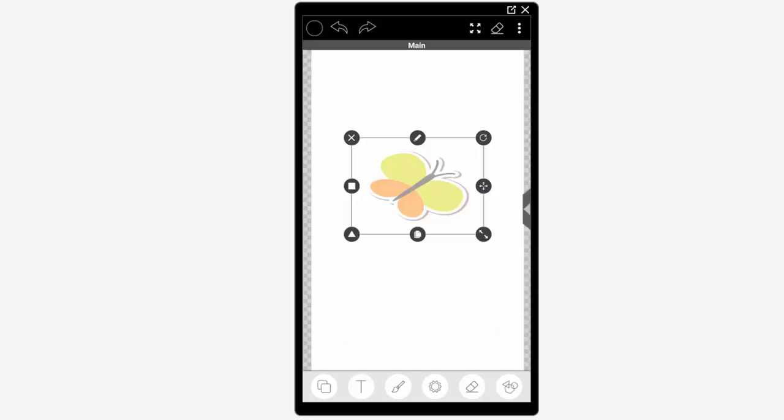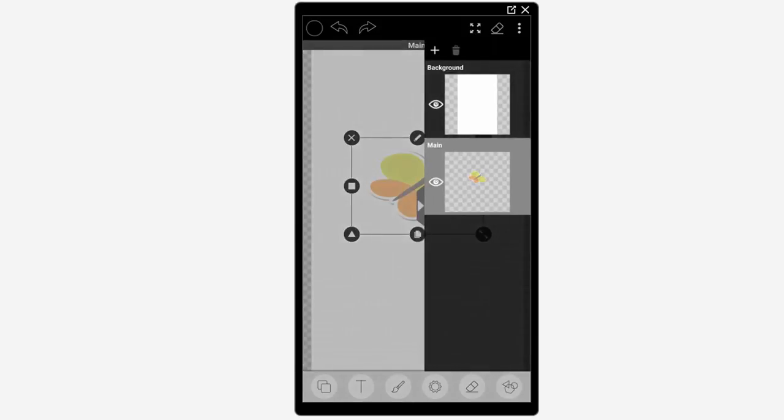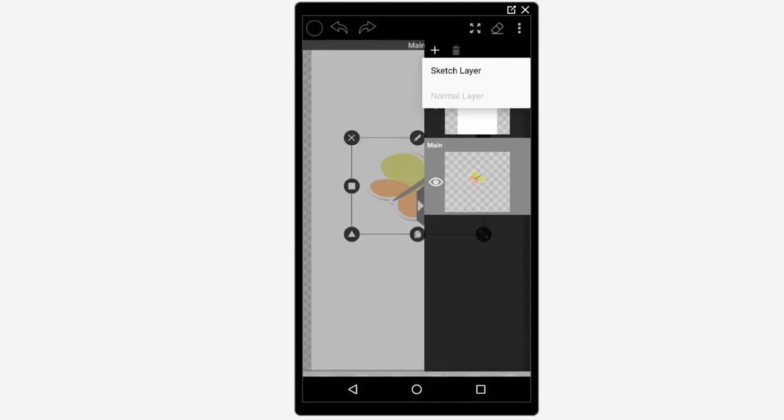And speaking of layers, one of the great features of Clever Canvas is you do have the option to add in multiple layers. So if you click on that arrow that you can see on the right hand side of your screen, if you just tap on that, you'll be able to see all the different layers. So here we have our main layer that has our sticker, but you can also see that you have a background layer, and you can click on that plus button to add in a new layer.